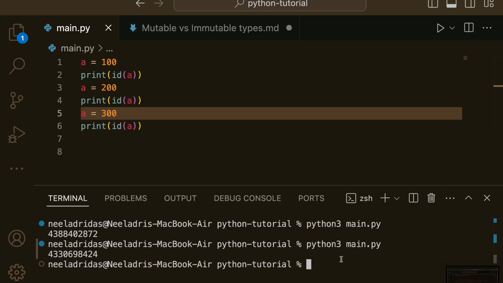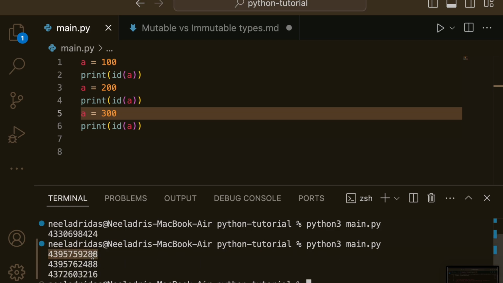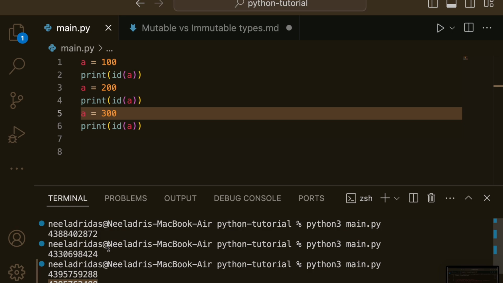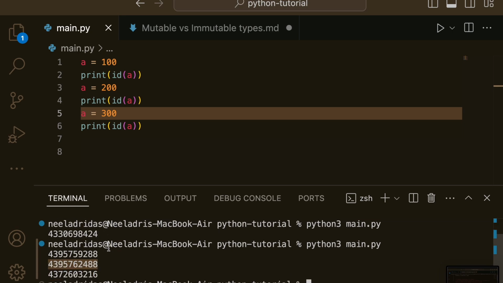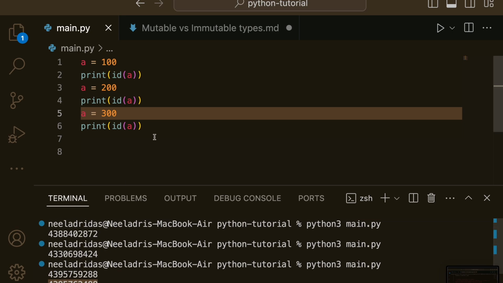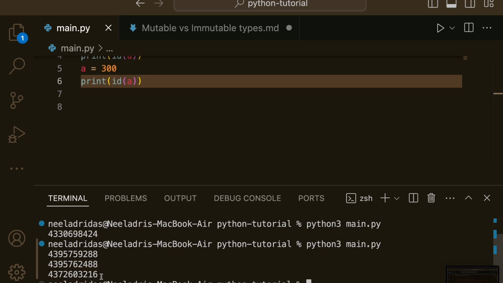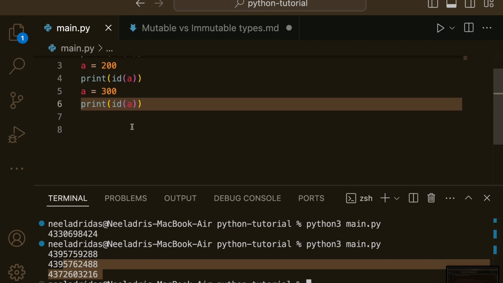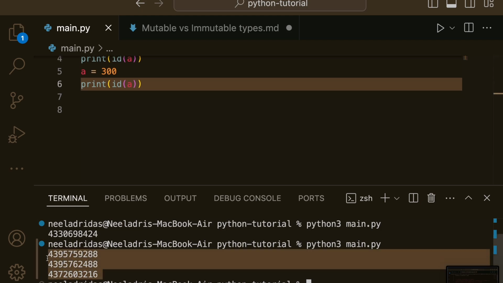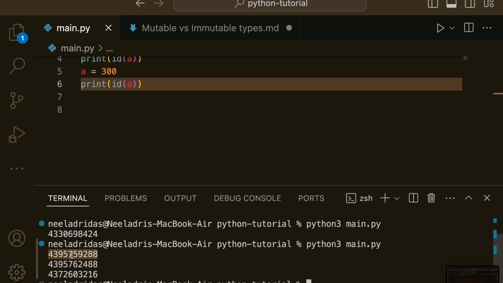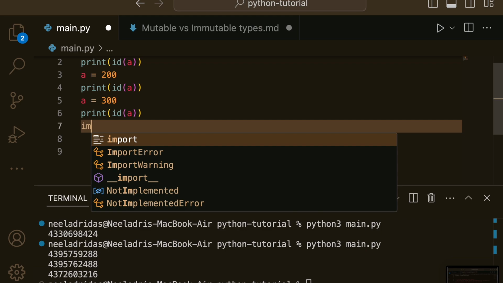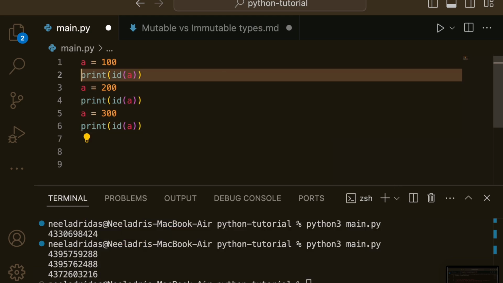Let's see this again. So you can see that we got this. Okay, so I think I didn't save the file earlier. So we are printing it 3 times now, and you can see that these 3 are entirely different numbers that we are getting. So these are all about immutable types, right?